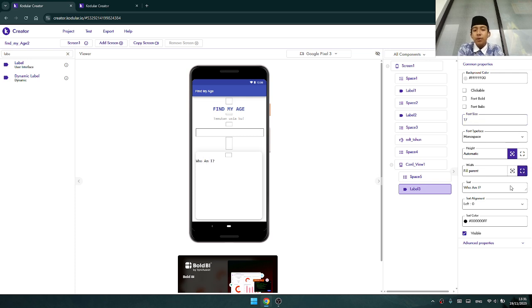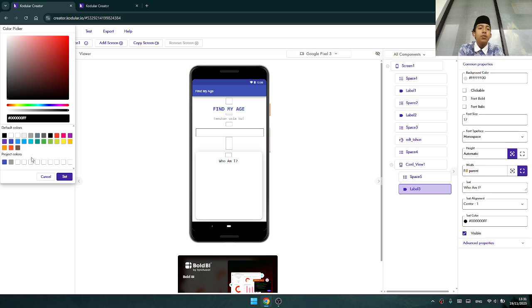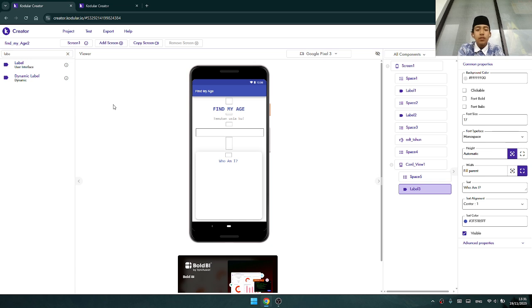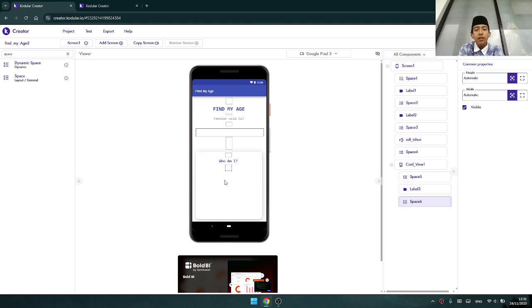For the width is fill parent. For the text alignment is center. Then for the color it becomes indigo. Like this. Set. Then we are giving its font bold. And then we take a space like this. Put it in the bottom of the label who am I. Then set the height to 4%.